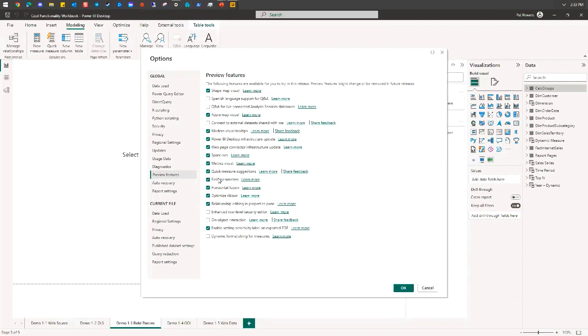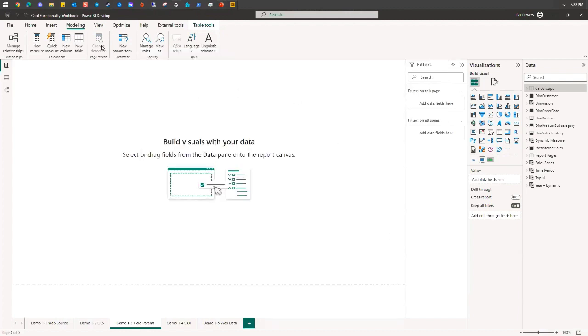This is an expansion of the what if type of functionality. That what if button is gone, and instead, we've got two options for our parameters. So I'm on the modeling tab under parameters. I'm going to create a new parameter.